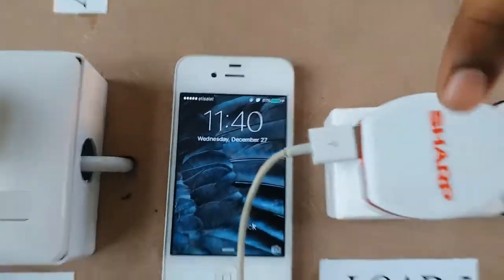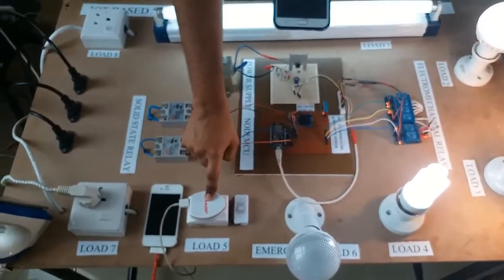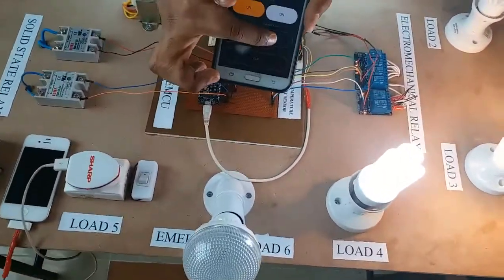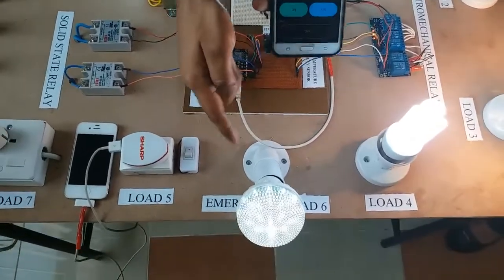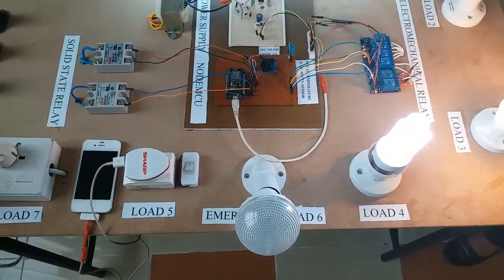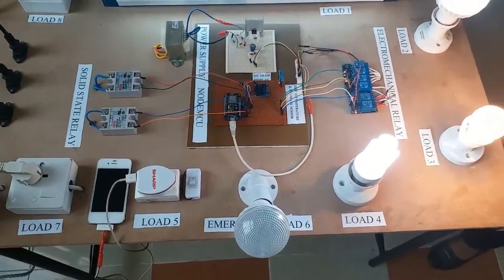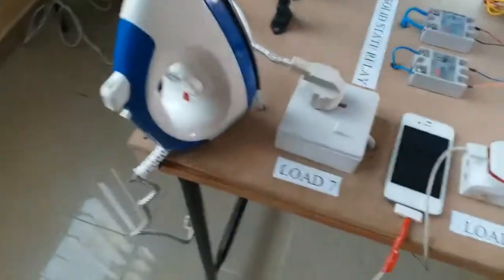Here is our 5th load, where we can use smaller electrical load appliances. And here is our 6th load. This is used for emergency purposes. Whenever all the appliances get turned off, this will turn on automatically. And here's our load 7.